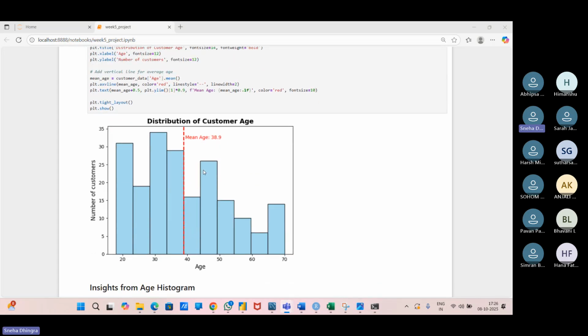Then comes my histogram for age and its count. The blue bars represent the number of customers in each age group, and the red dashed line shows the average age. This histogram shows how customers are spread across different age groups.